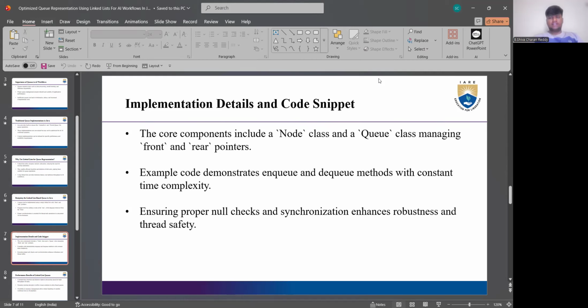If we take an example, the enqueue and dequeue methods which are inserted in this node class and queue class have constant time complexity in both of them. So we should ensure proper null checks and synchronization between these two to enhance robustness and thread safety of this program, of this AI workflow.